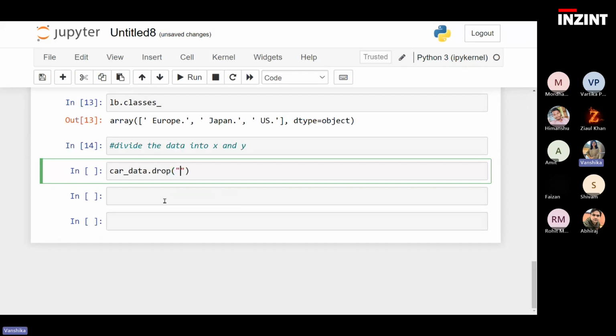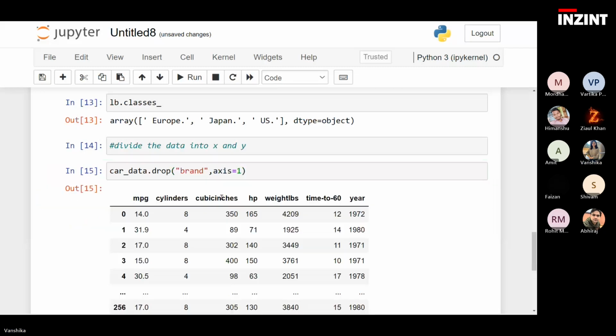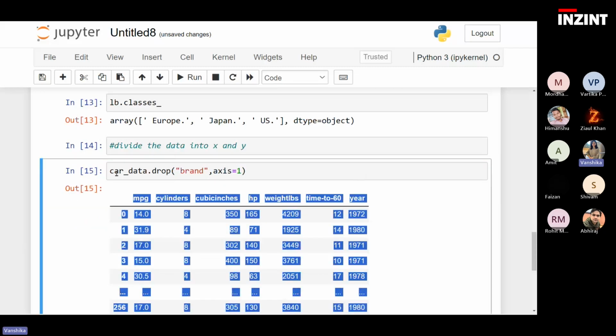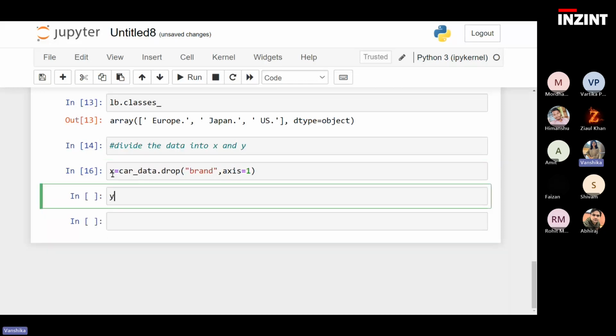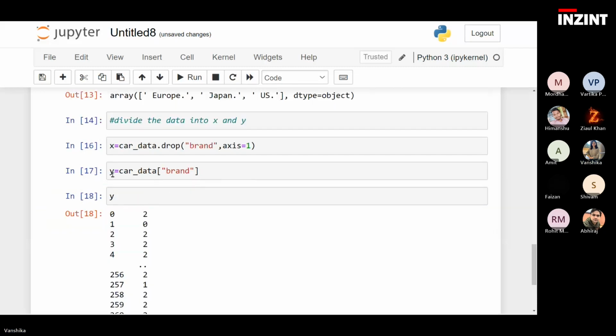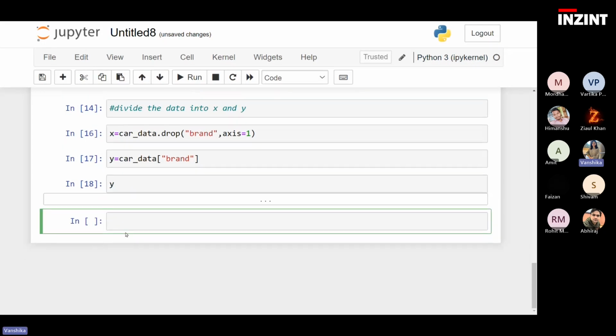Let's drop the brand column from the axis. So this is X. Let's store it in the variable. And we are going to get the target column out in the Y variable. It is brand. And here we have Y. Once it is done, X and Y features are divided.